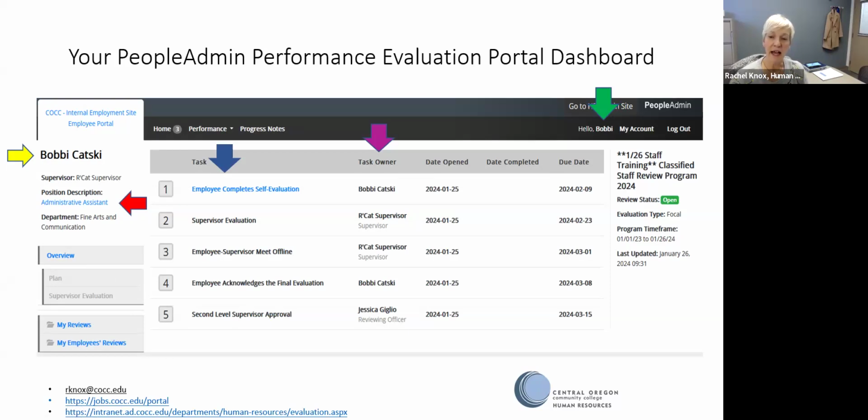Before we go to the second updated feature for performance evaluations in People Admin, let's look at a few important places on Bobby Katsky's dashboard. So we're going to start with the yellow arrow over on the left side. That is obviously Bobby's name, and Bobby's name is in bold there because this is Bobby's evaluation. Next, take a look at the green arrow over on the right side of the screen, and you're going to see Hello Bobby. This tells us that we're on Bobby's dashboard.